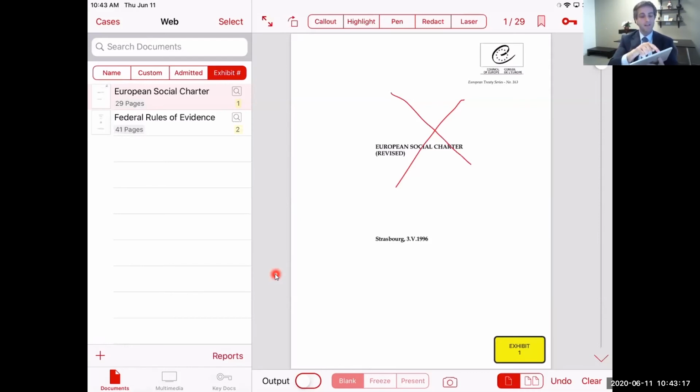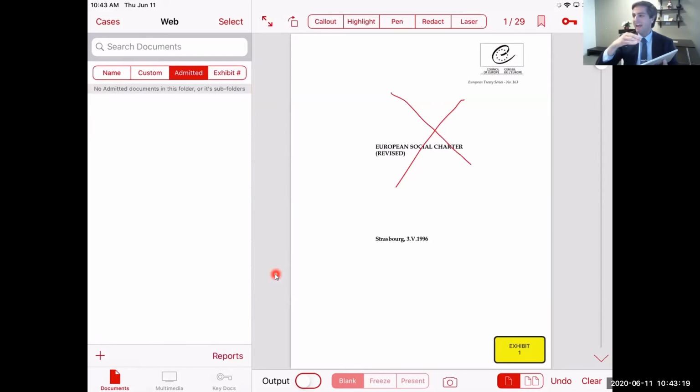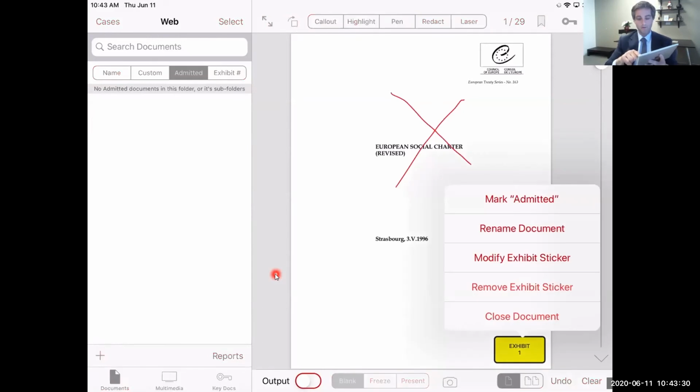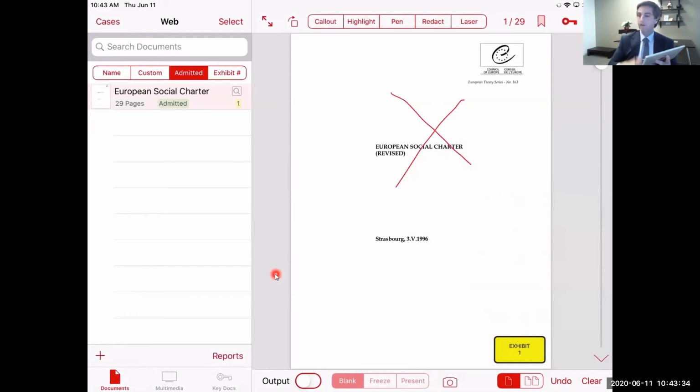Okay, now the admitted icon right here, the admitted heading. Again, if you were in an arbitration or a trial, maybe more a trial, you want to keep track of what's been admitted. Hold down on the exhibit sticker again. Okay, that exhibit 1, and we're going to mark admitted. All right, if you click that, there we go. Now we know that's been admitted.